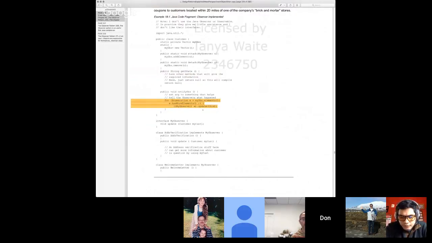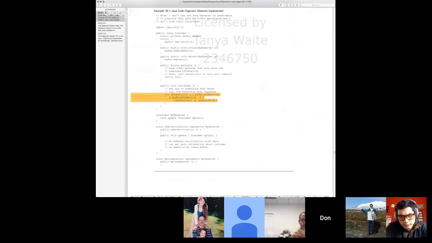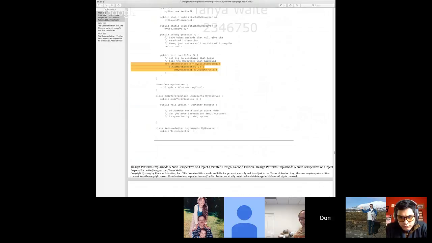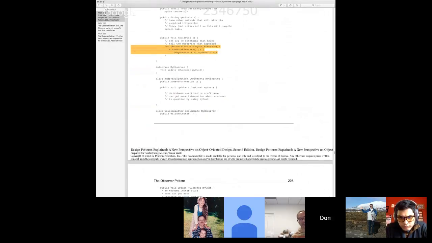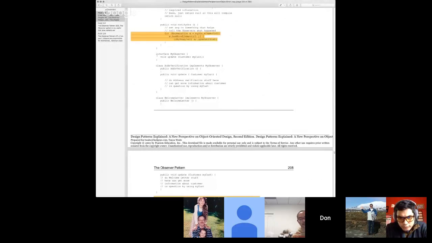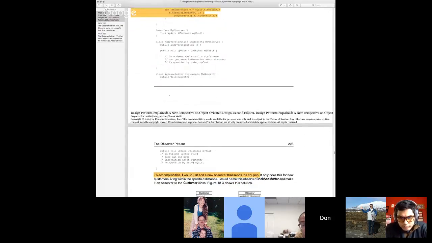So in this case, we see the full code implementation here. You can see we have the main loop for notifying observers, which just iterates over each of the observers that were added via the attach method, or removed via the remove method. Then you have the two original classes, the observers, the address verification, and welcome letter.